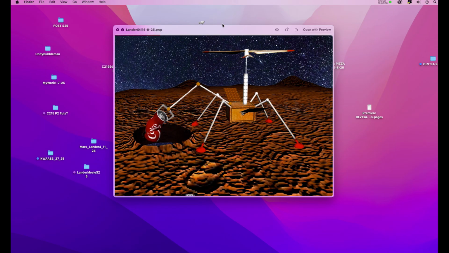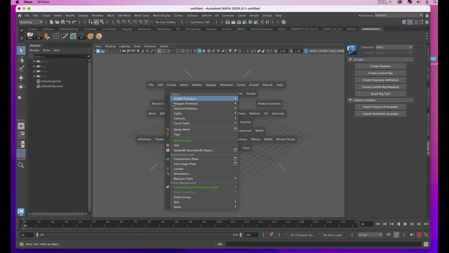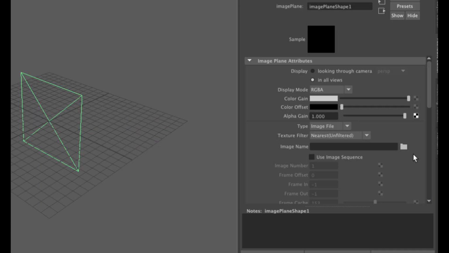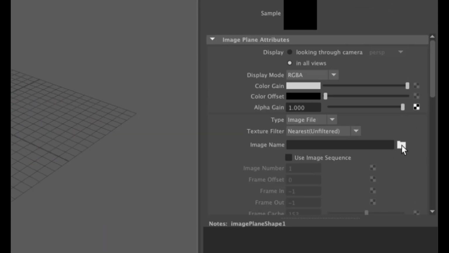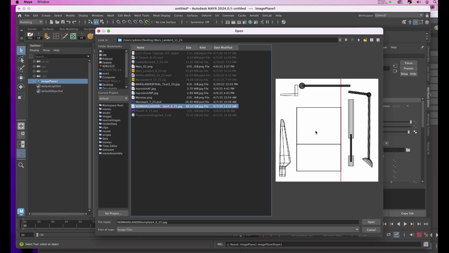In this video we're going to create this lander inside of Maya. We'll begin by creating a free image plane and adding our template to it. Holding down the space bar, I'll go to Create, Free Image Plane. I'll go to the Attributes, and in the Attributes there's a little folder as if we were importing a texture. I'll click on it, and I'll go out and get my file. And once I've got it selected, I'll hit Open.